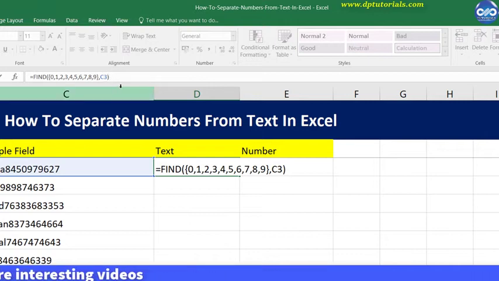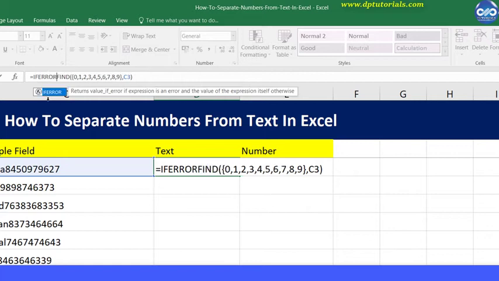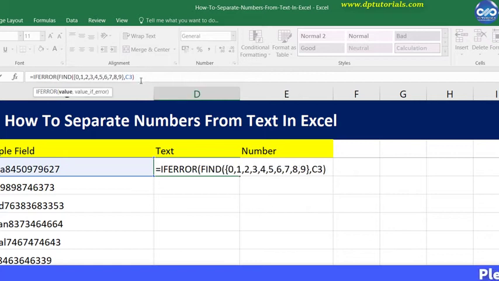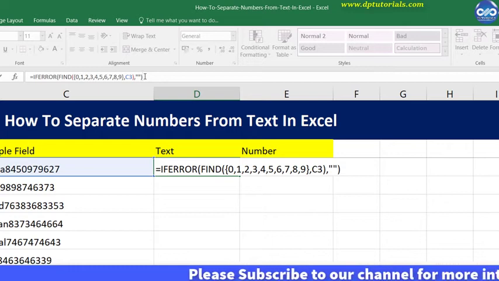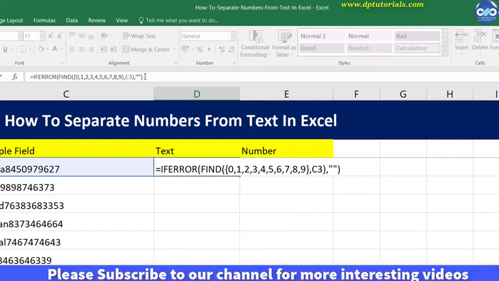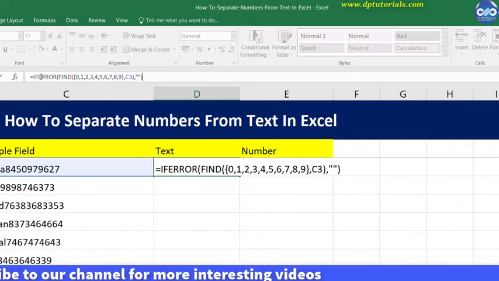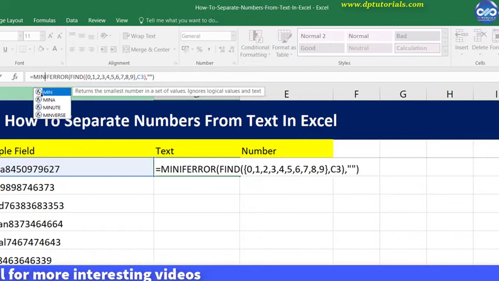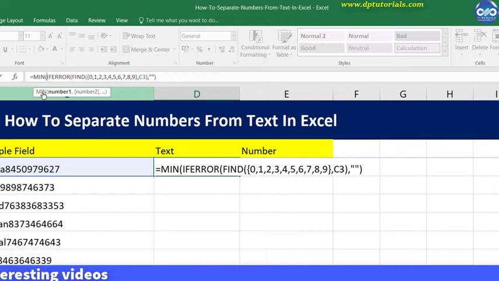Once you're done with typing of this FIND formula, cover this formula on left by IFERROR. Open the bracket and on the right side type comma, 100, and close the bracket. So what you are doing here is that you are avoiding the errors. Now cover this on left by MIN function. MIN, open the bracket and to the right side close the bracket.